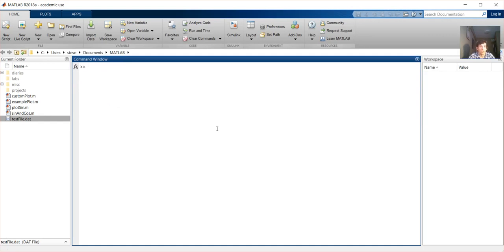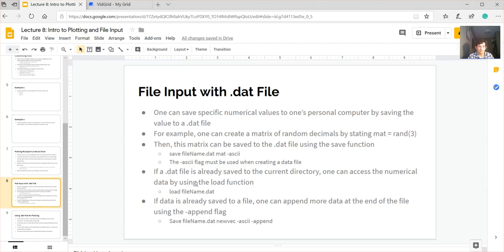So let's get over here. Now let's say I want those exact same numbers again. I can't just use rand(3) again because it's going to give me new random decimals. So in this case, I can use the load function. If I type load testfile.dat, you'll see over here in my workspace I have a new variable testfile. Let's see what happens if I type testfile. It's the exact same values that we started with. So I can actually access these even though I deleted that variable earlier.